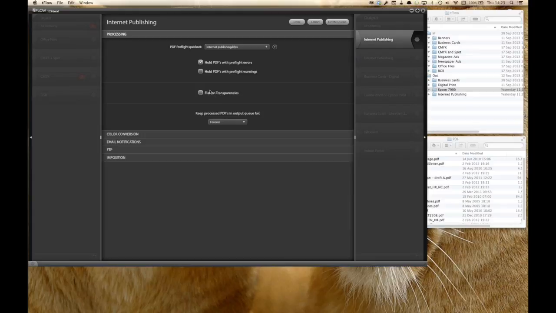The flattened transparencies option is, of course, here as well. So you have the same easy to use options in the output queue as well. And there is a way to keep files in the output queue as well. So this would allow me to keep a copy of any file that was prepared in the Internet Publishing output queue.